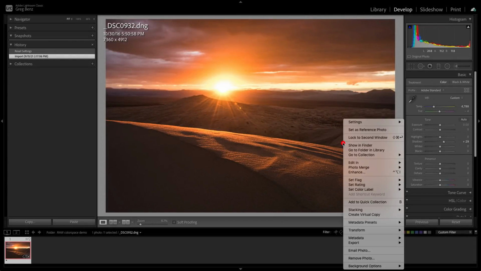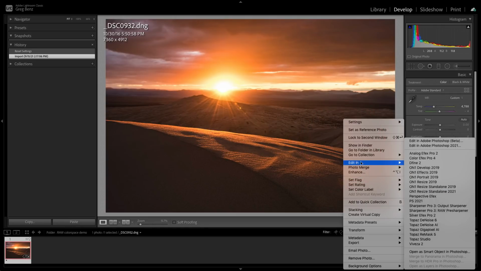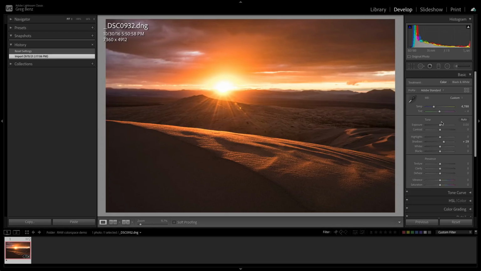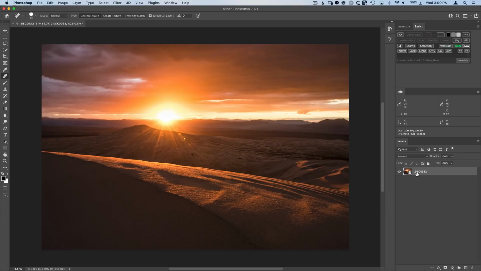For the first edit, let's just right-click, choose Edit In, and go to Open as Smart Object in Photoshop. In doing so, we're going to take all the slider values, all the radial and linear gradients that I've applied to it. Everything gets wrapped up into a smart object and sent over to Photoshop. And here you can see it's been opened up.